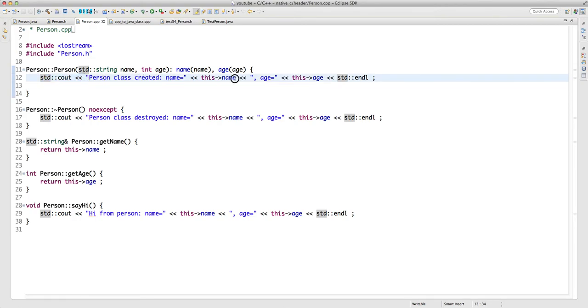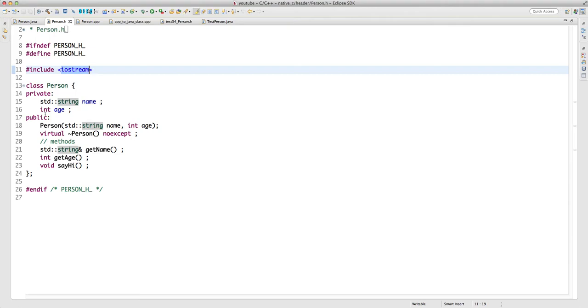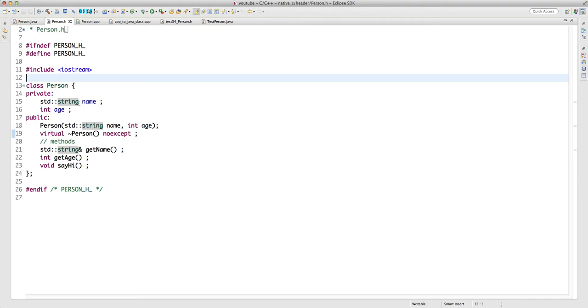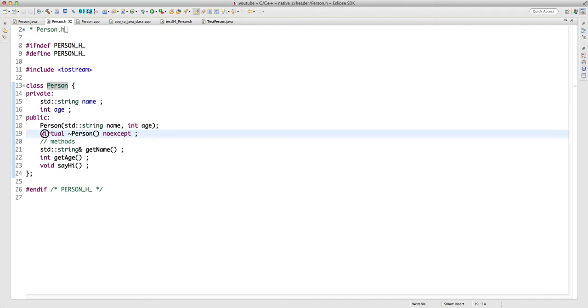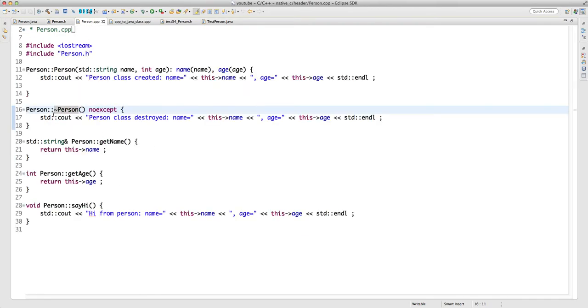Person class created, name was this, and age was this, right? So this prints a message to the console so that we are sure that a person object was created in C++. And then the destructor, when we have a constructor, we have a destructor, and the destructor by default we make it virtual. Here we're not doing any inheritance, but if another class is inheriting from this class person, the destructor should be virtual, just for safety. And then in the destructor, we do the same thing. We print something to the console. Person class destroyed, name was this, and age was this.